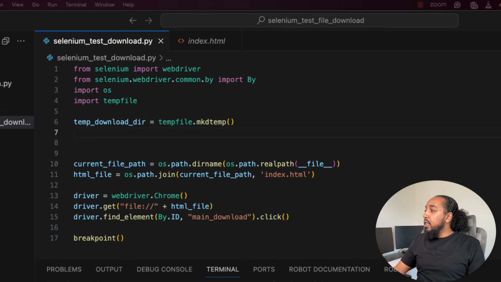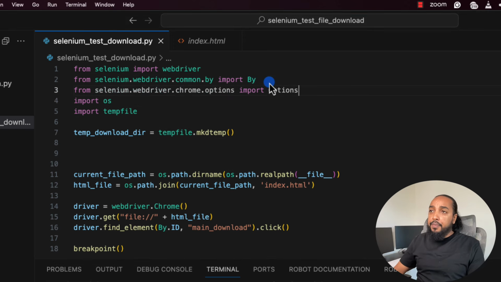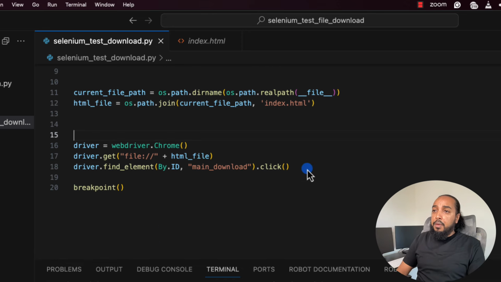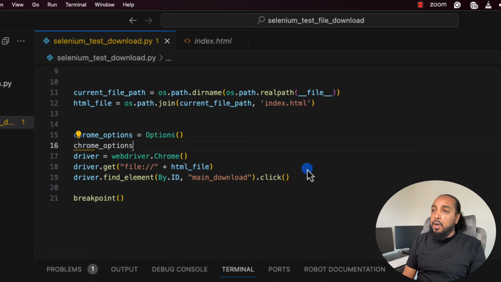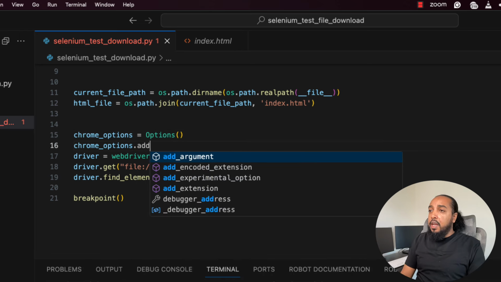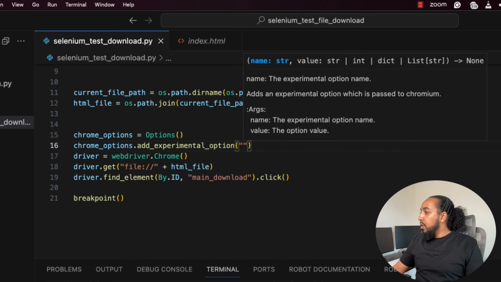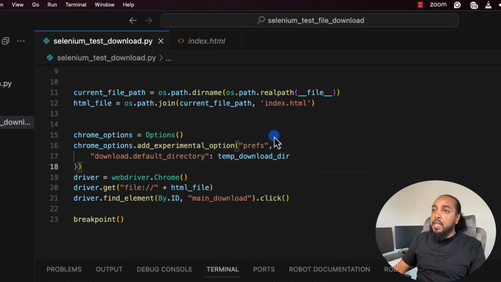Okay. Another thing is, once we do that, we're going to pass options to Chrome driver. So here I'm going to come here and I'm going to say Chrome options is going to be options. Then I'm going to say Chrome options dot add experimental option. In fact, why don't I just copy it from my notes so you don't have to watch me type the whole thing. This is the key.